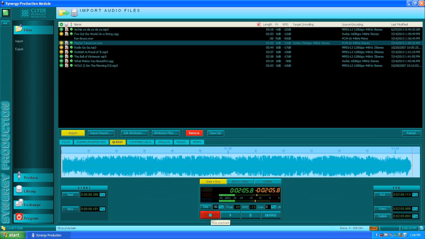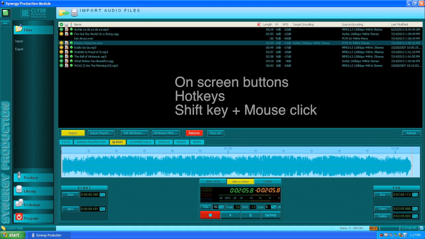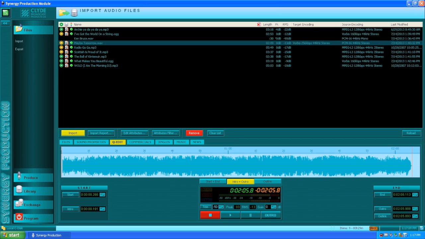Stop stops the track and rewinds the playhead to its start. Clicking outro plays the last 15 seconds of the track. There are 3 ways to set markers: using on-screen buttons, keyboard hotkeys, and the Shift key plus a right or left mouse click. To set a marker using the on-screen buttons, start the audio track playing, then click the appropriate button when the playhead reaches the point where the marker should be placed.